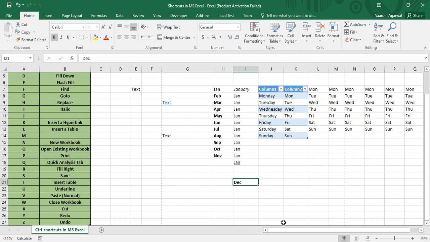So that is all for today's video, in which we covered all the Control shortcuts in Microsoft Excel.